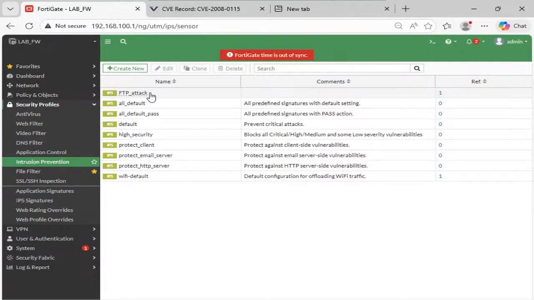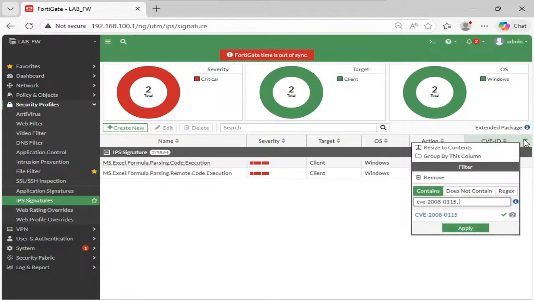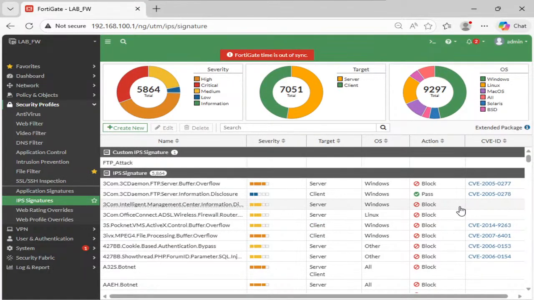All the predefined signatures will have some kind of CVE ID, right? No, no. A CVE means it was identified as an attack. FTP brute force is not always identified as an attack. It is not only CVE IDs. There are signatures without CVE IDs also. CVE ID means it was defined as an attack, not only from FortiGate, from any of the other vendors also.